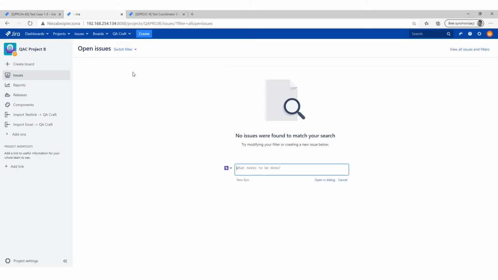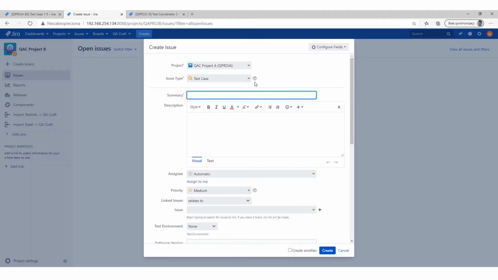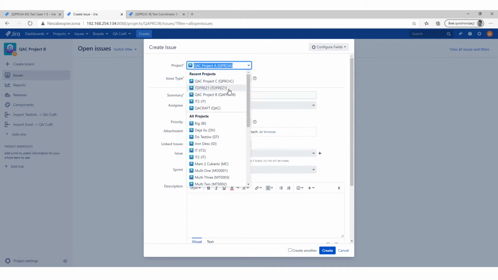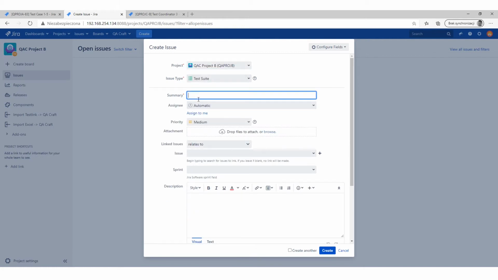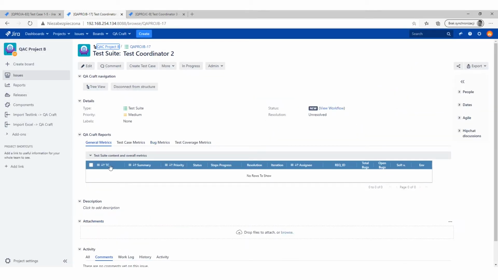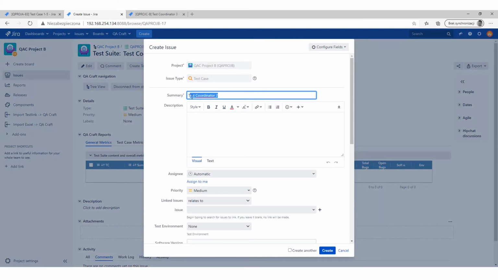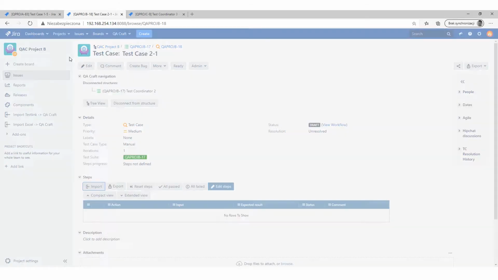The second coordinator knows that the tests he creates will be linked to another test structure located in another project. So he starts creating from the test suite level. In project B, in his project, there is a test suite set up. In this test suite, he creates another test case. The second case.